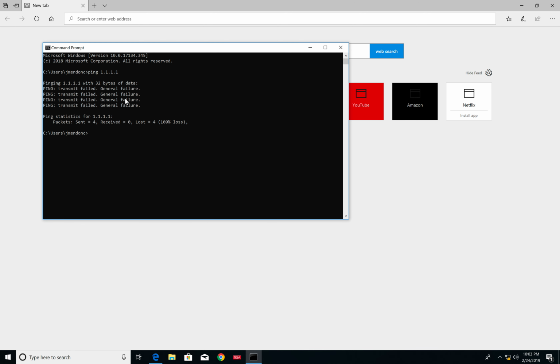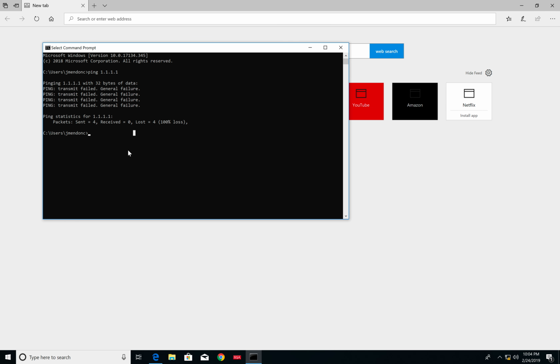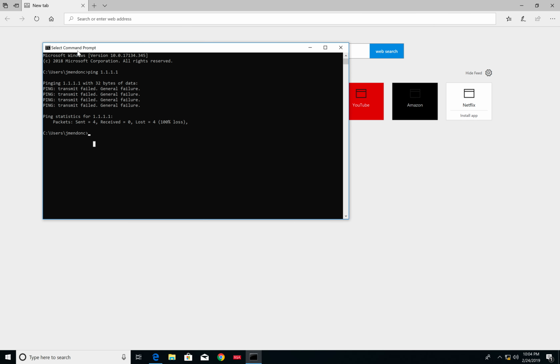Ping failed to transmit, so probably I have not done that, so maybe let me do that again. Maybe it got deleted when I shut the system down. Okay, probably I have to write it down. So route add 1.1.1, right? Mask is important, 255.255.255, and it's 192.1.200.2. Good.